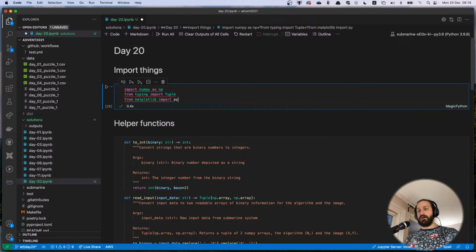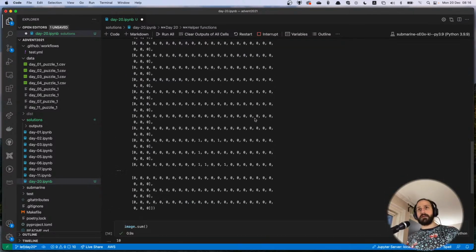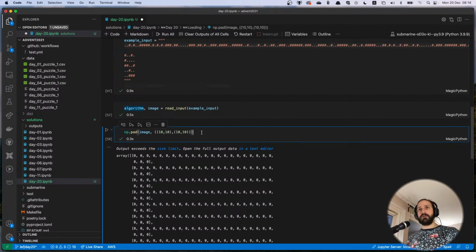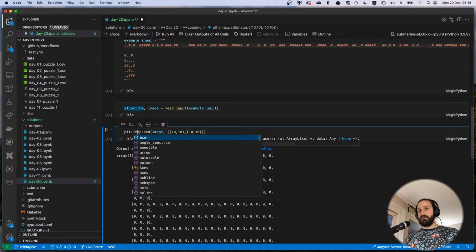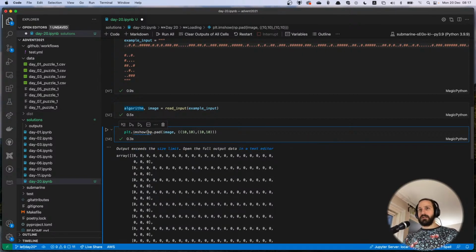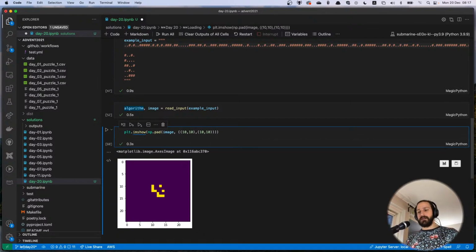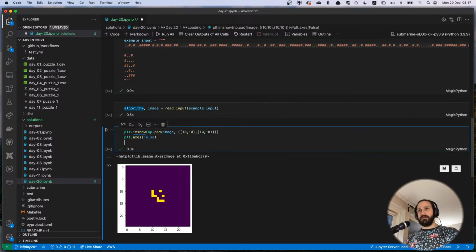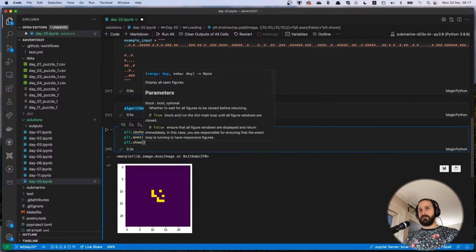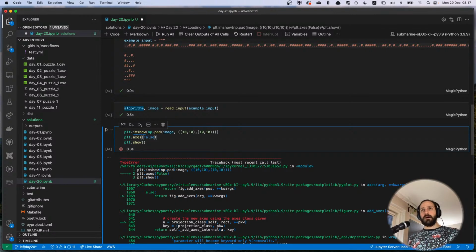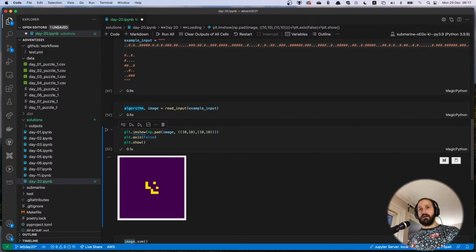Import pyplot as plt, classic. So if I now print this as an image, you'll see that's our starting point. Oh my god, that's super nice. Axes false, and this one as well. Axis off. Yeah, look at this beauty. So this is the starting point.